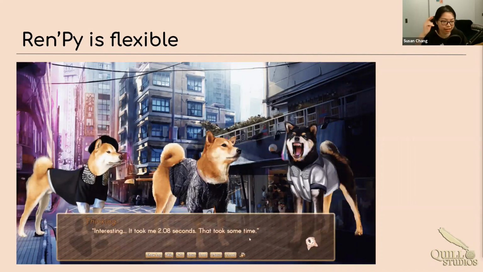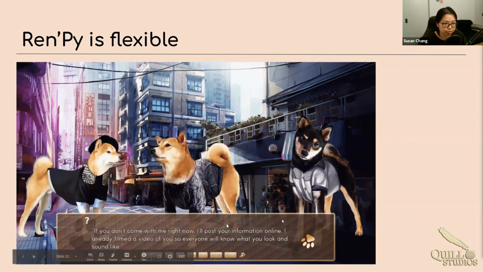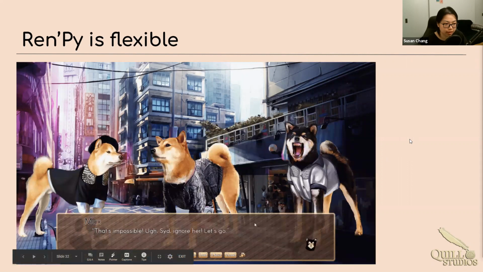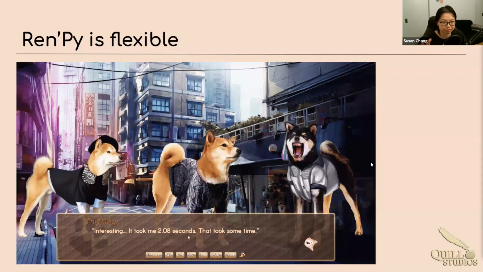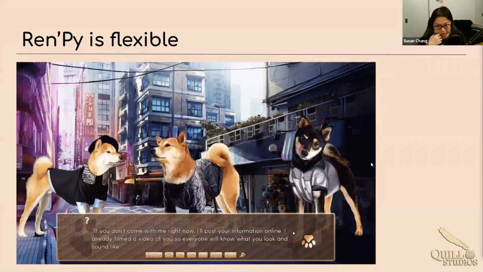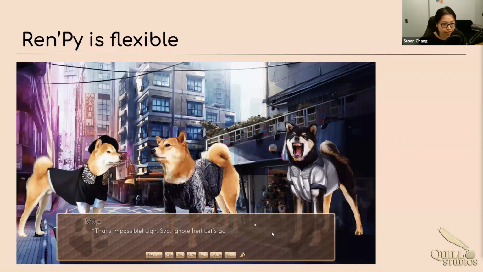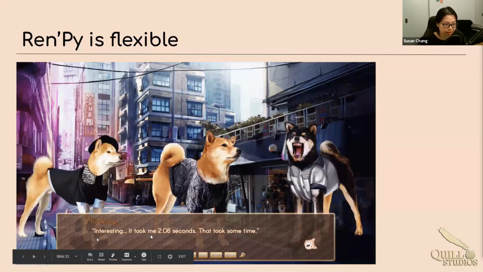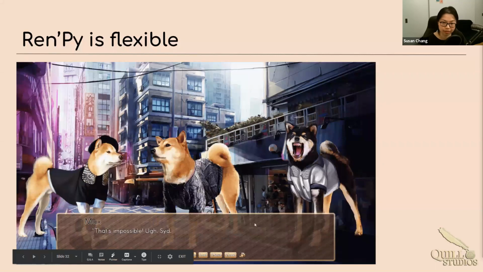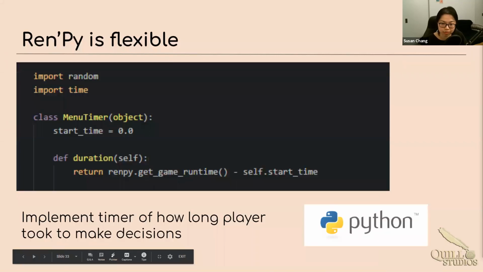So this is my game, and I just had the idea to make a timer. In the game you can make choices, like if there's a bad scenario, what are you going to do? And when the player reads it and chooses one of them, it will tell you how long it took to make that choice, and then have a little snippet of dialogue after that. And I was just using Python to do this.